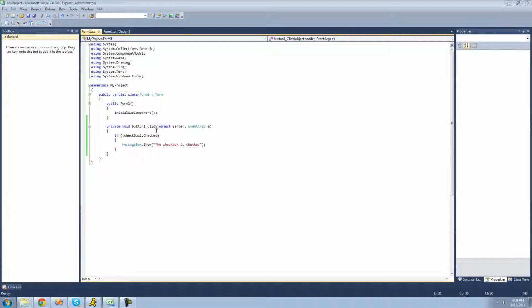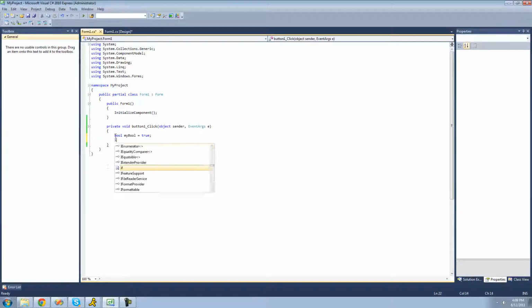Alright. And you can do this with any bool. So if we were to go ahead right here and just create our own bool, let's call it myBool, and set it equal to true. So we can just say if myBool, then we're just going to have a message box show saying, right here, myBool is true. Alright, so if myBool is true, and this is just the same thing as saying if myBool equals true, then we're going to get a message box. And since myBool is equal to true, we're going to get a message box.